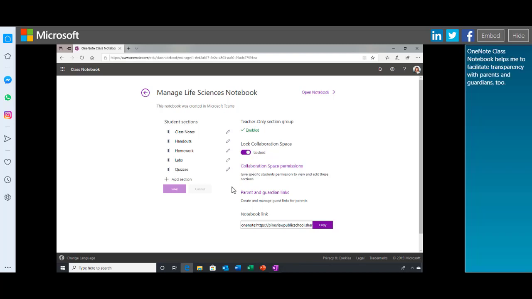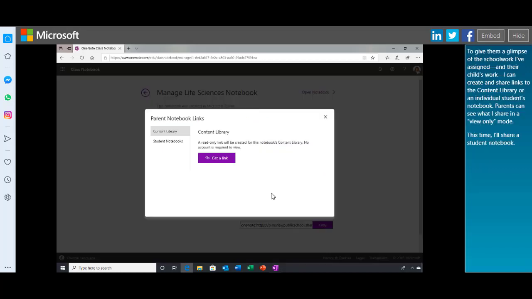OneNote Class Notebook helps me to facilitate transparency with parents and guardians too. To give them a glimpse of the schoolwork I've assigned and their child's work, I can create and share links to the content library or an individual student's notebook. Parents can see what I share in a view-only mode. This time, I'll share a student notebook.